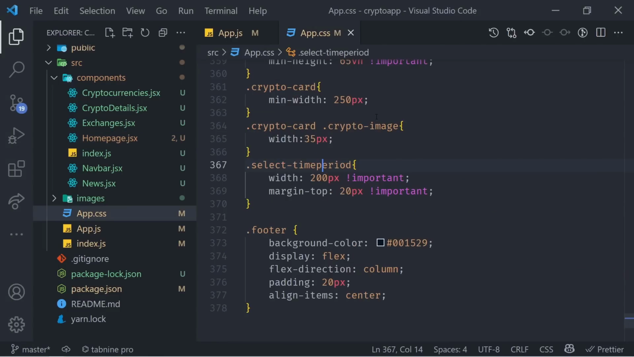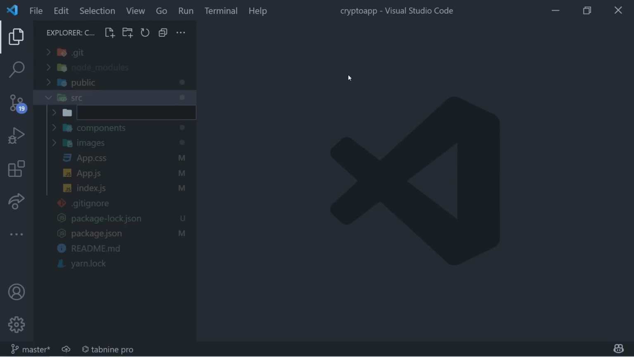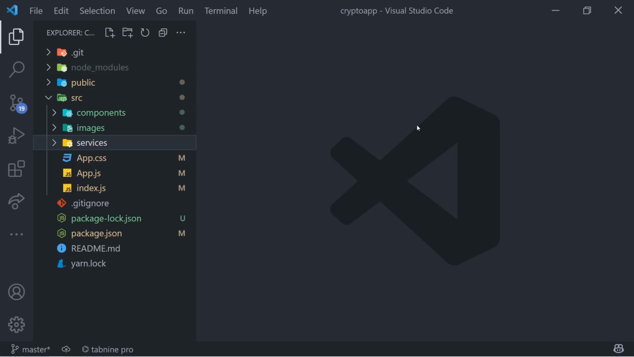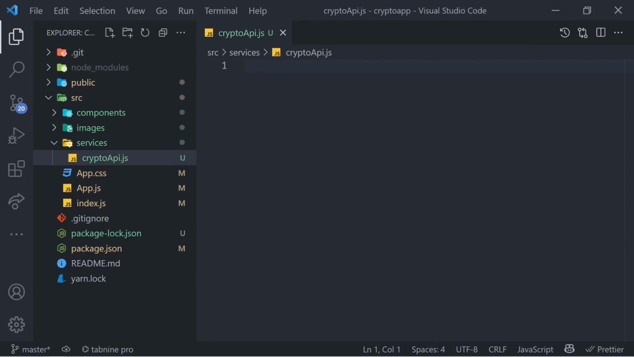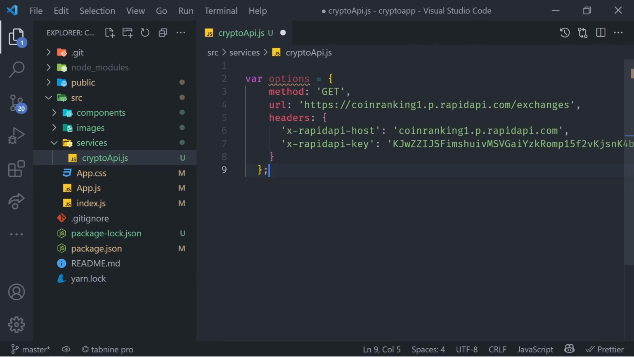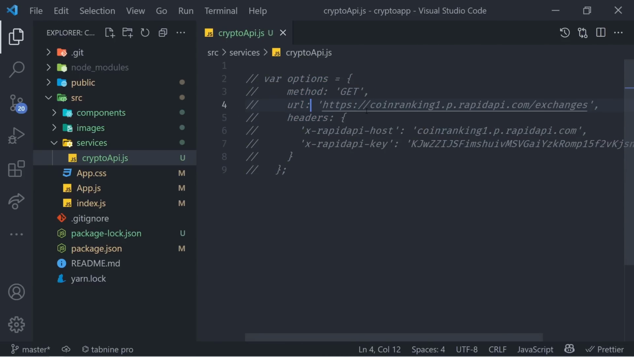Back in our app, I'm going to close all the files and folders, and we can go to source and create a new folder. That folder is going to be called services. That is Redux's new way of fetching data. Inside of services, you can simply type cryptoAPI.js. And inside of here is where we'll do the logic of fetching the data from the API. Just so we don't forget about it, you can paste the options right here because we have to use this data later on. But before we set up cryptoAPI, we need to create a store for our Redux application.